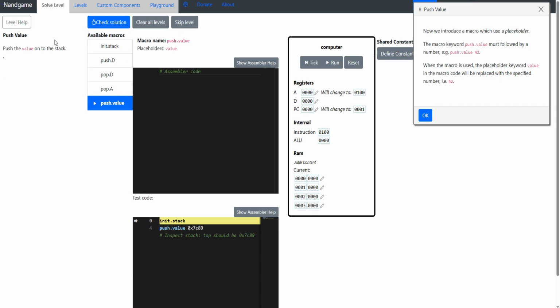There we go. Next up, push value. Now we introduce a macro which uses a placeholder. The macro keyword push.value must be followed by a number, e.g. push.value 42. When the macro is used, the placeholder keyword value in the macro code will be replaced with the specific number, i.e. 42.